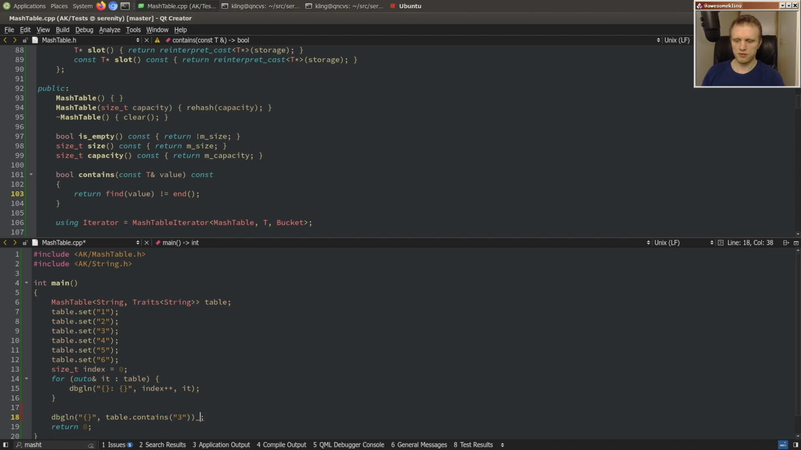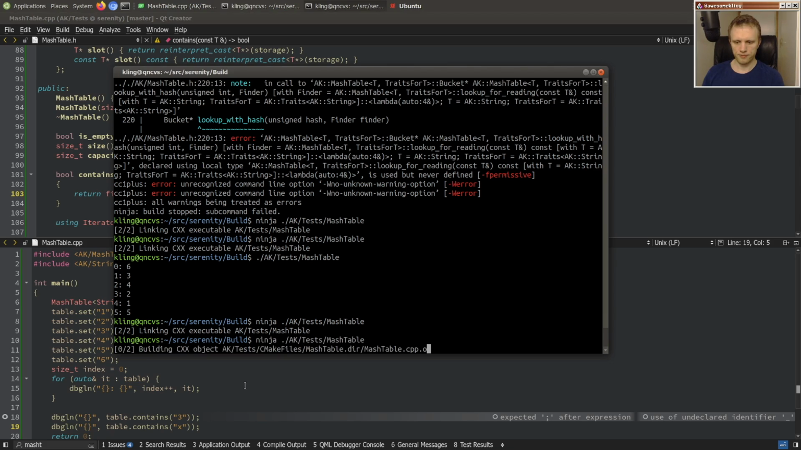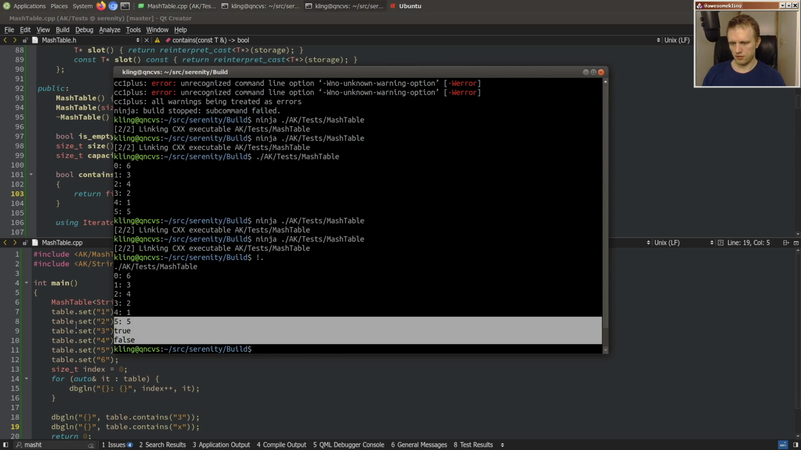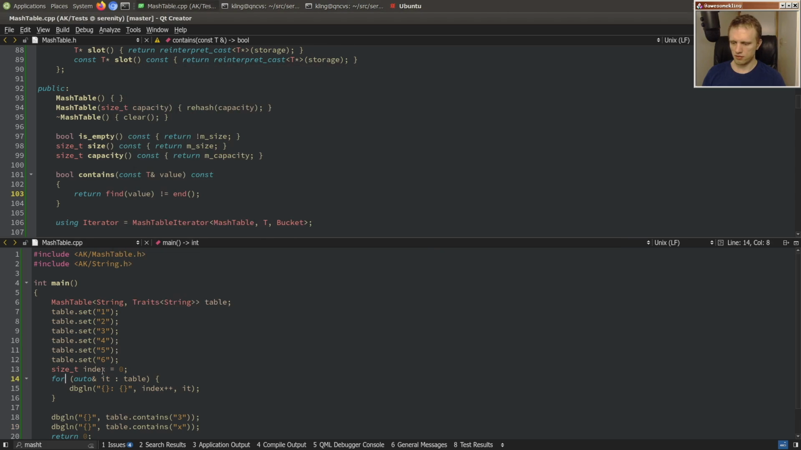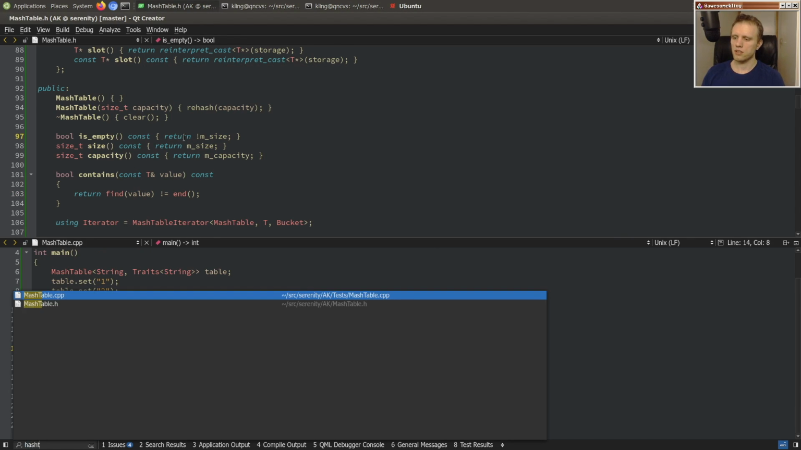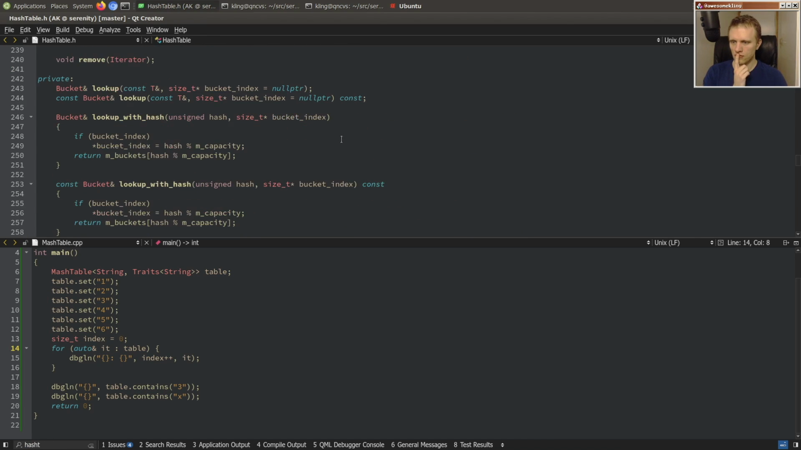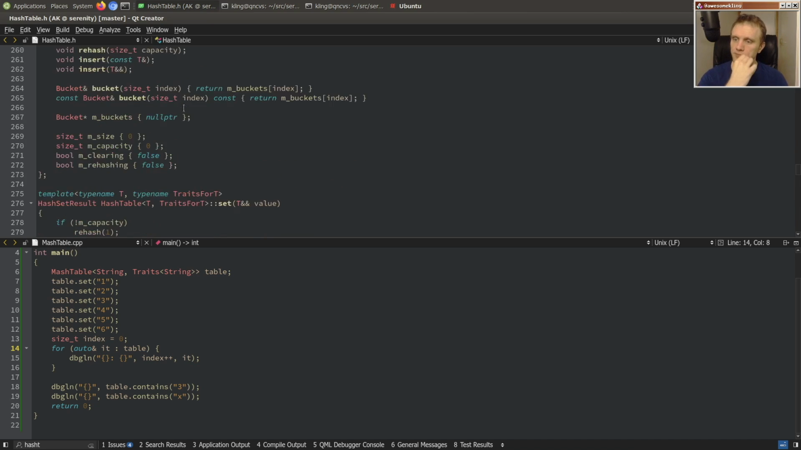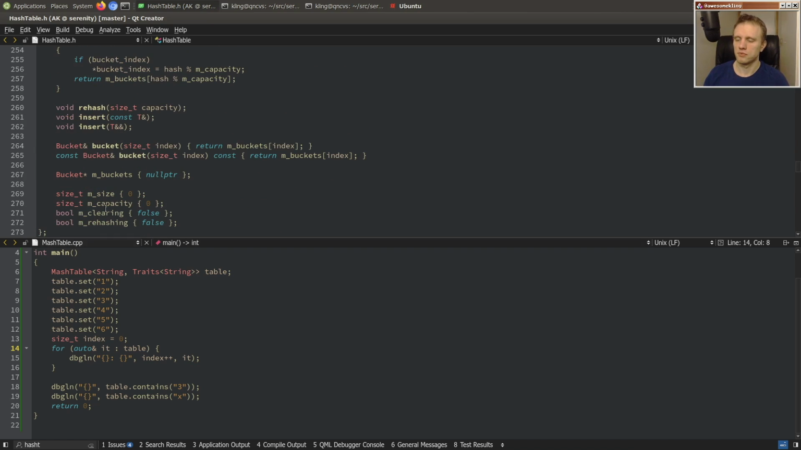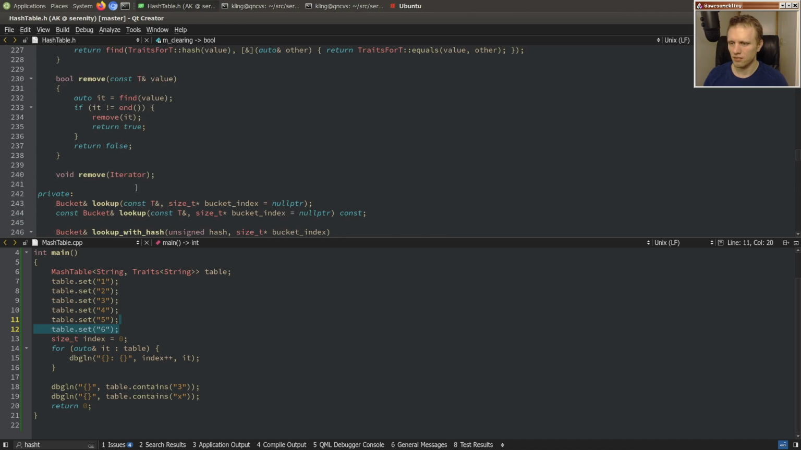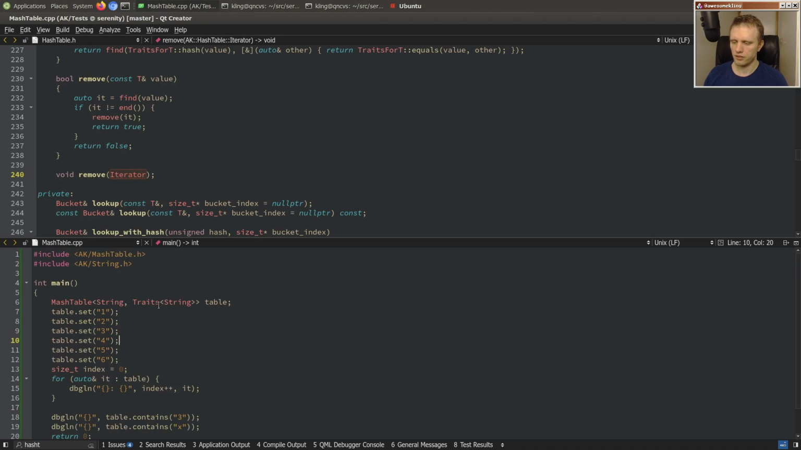Let's see. So we should get a true, and then we should get a false. Nice. That's very nice. Okay. So let's look at what other APIs we had over here. Oh, these are used for the assertions that I talked about, right? So like the hash table knows if it's currently clearing or rehashing itself. Yeah. We have remove with iterator. That one we're going to have to implement.